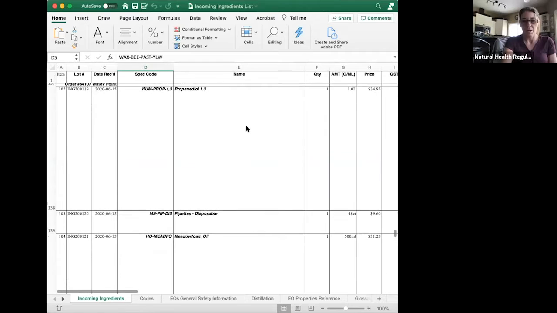I have a lot of open screens here because I wanted to share just a lot of information with you guys that I think will be super useful. So I was chatting yesterday about incoming ingredients and doing an inventory of incoming ingredients. So that is what this screen here looks like.